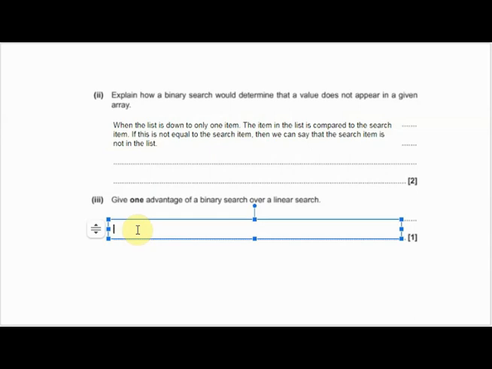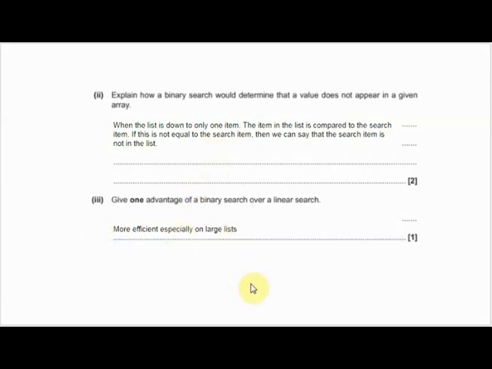What we can say here is that the binary search, because of this idea of divide and conquer, looks at an item, and as soon as it's gone through that first process, it can get rid of half of the items in that array. So it is more efficient. We know that it doesn't have to look through every single item. If you think about the worst case of a linear search, it has to compare every single item up to the very last one. So it's more efficient, and I think we should say especially on large lists. I think that would be absolutely perfect to say in there. Okay.